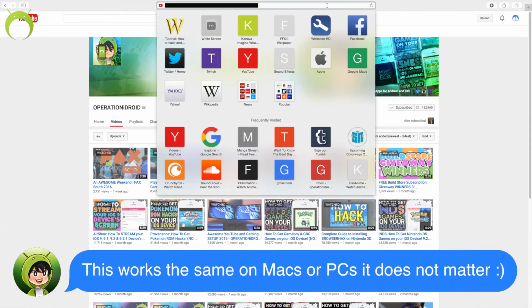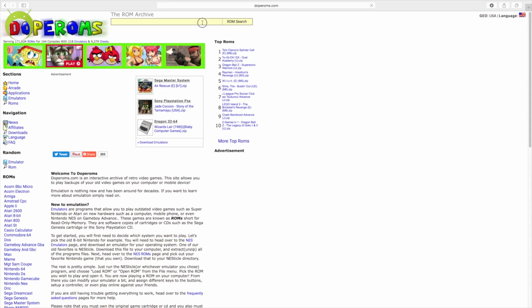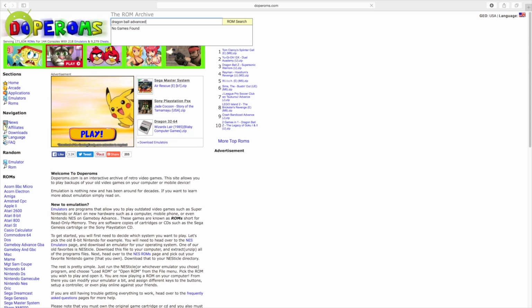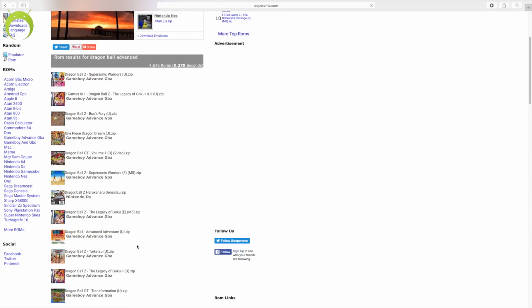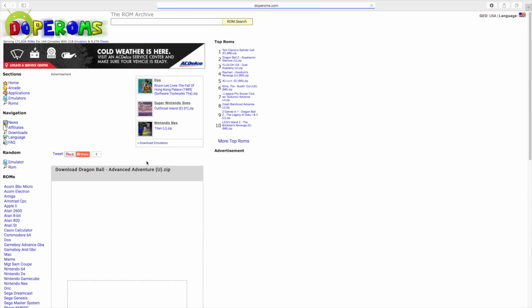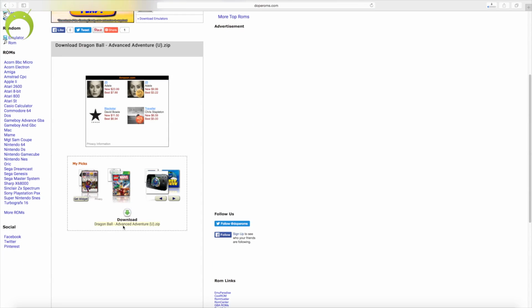Once you have your iOS device in your computer, you're going to want to go into your favorite web browser and go to doperoms.com. Upon arriving at doperoms.com, here you're going to search for the specific game that you would like. As I mentioned, I want to get Dragon Ball Advanced Adventure, which cannot be found within the NewGamePad emulator. So I'm going to download it here from DopeRoms by following the download links just as I'm doing here.